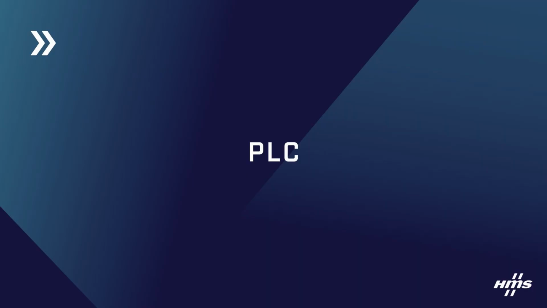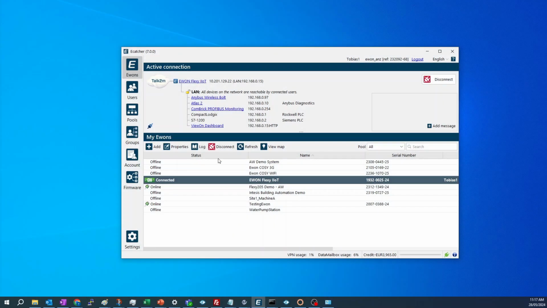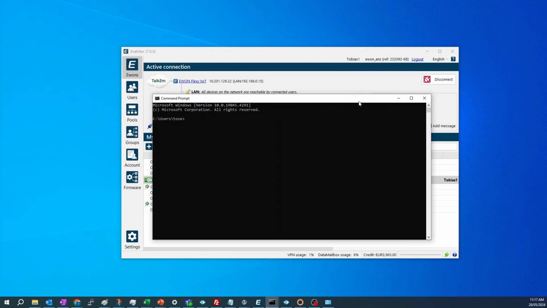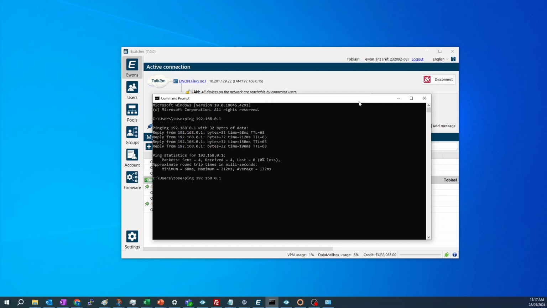Let's move on to setting up the PLC. As you can see, I'm connected to two PLCs, a CompactLogix and an S7-1200. The first thing to do when connected is to see if I can ping both of them. Yep, all good.